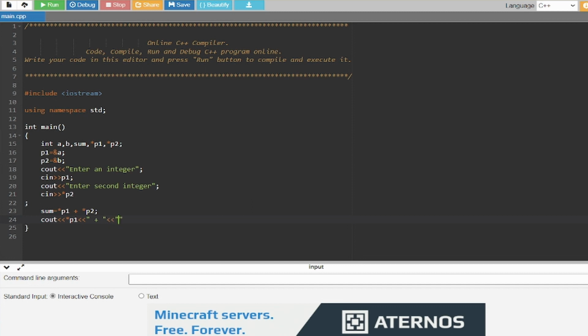As you can see, I'm just writing down this simple code to show my answer to the user: cout, pointer 1, using the semicolon to show the plus sign, and the second pointer. And you can write the equals sign. And now you can add your pointers.